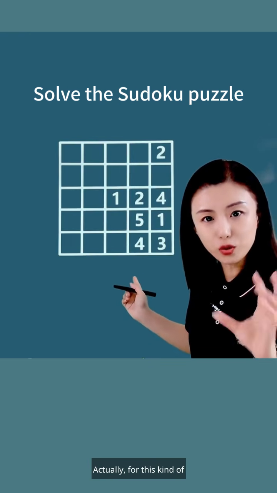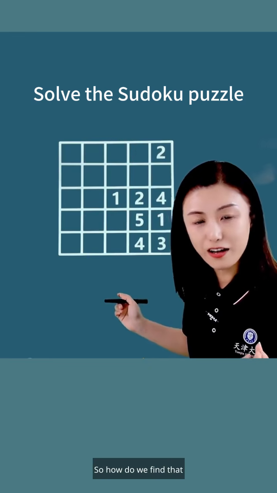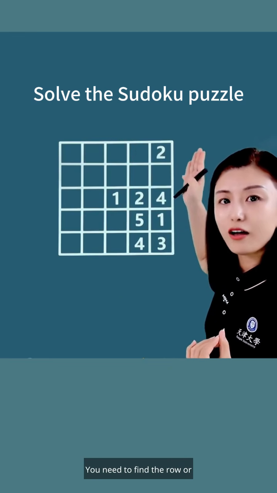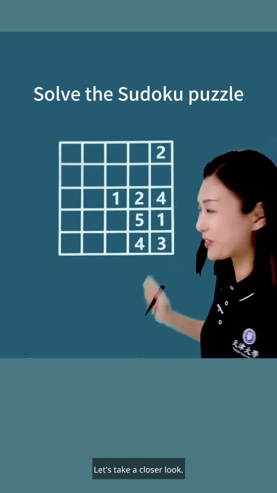Actually, for this kind of problem, once we find a breakthrough point, it becomes very easy. So how do we find that breakthrough point? You need to find the row or column that already has the most numbers filled in. Let's take a closer look.